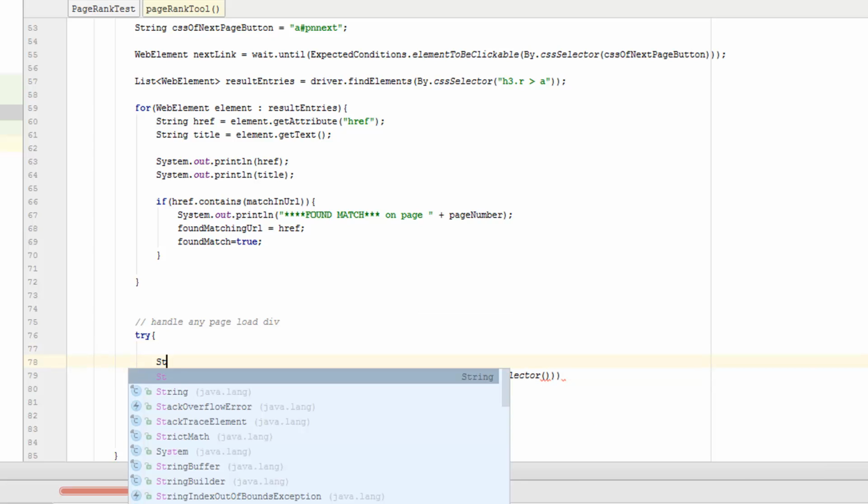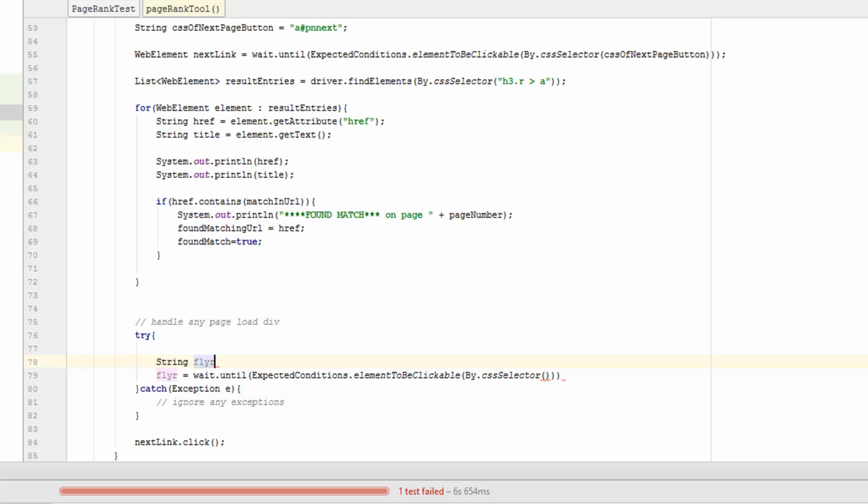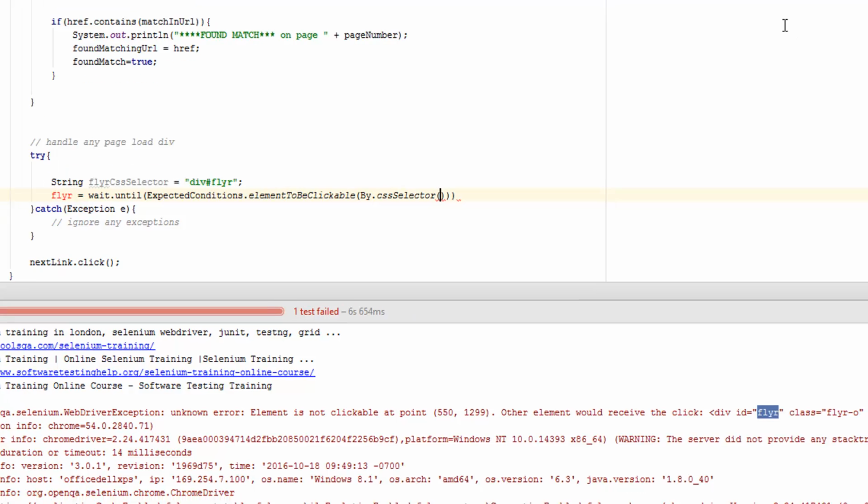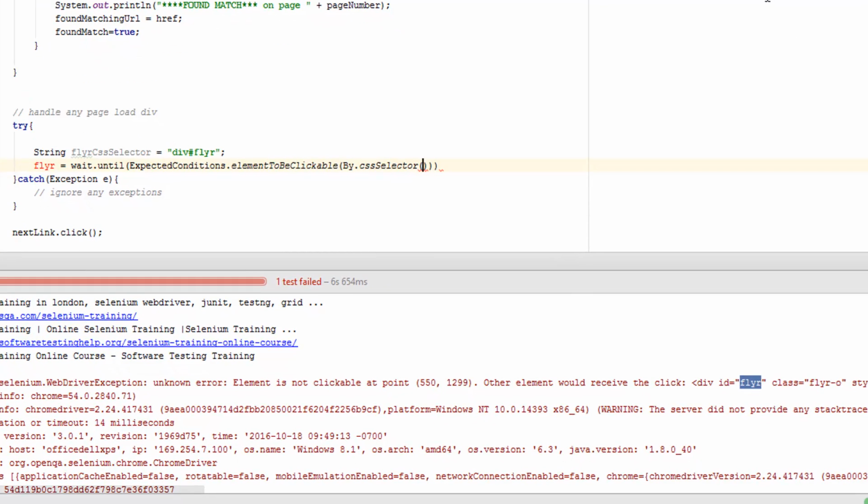And let's have a string flyer CSS selector equal to a div with an ID of flyer. Now I'm taking a lot on trust here because we haven't seen the flyer div, but we've seen it in the code and we've seen Selenium tell me about it. So I'm just going to assume that that thing is there.